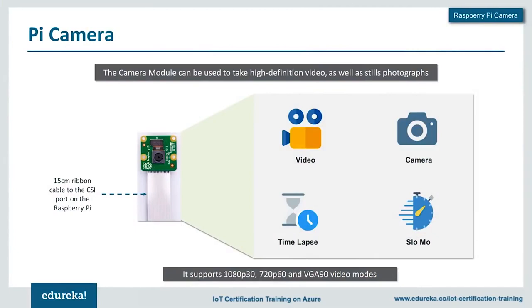Raspberry Pi has become the heart of the Internet of Things domain, and the camera is one of the most interesting modules that you can add on to this hardware as well. Now, let's begin by exploring the Pi camera for that matter.